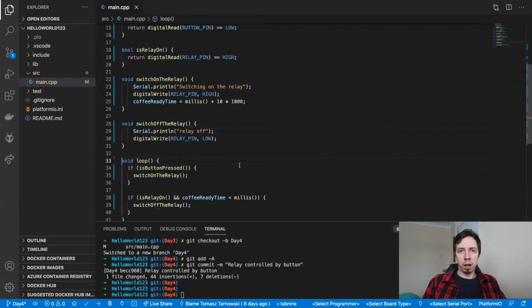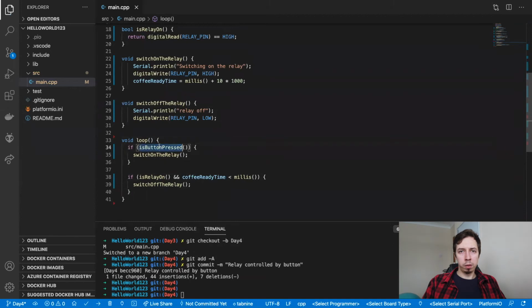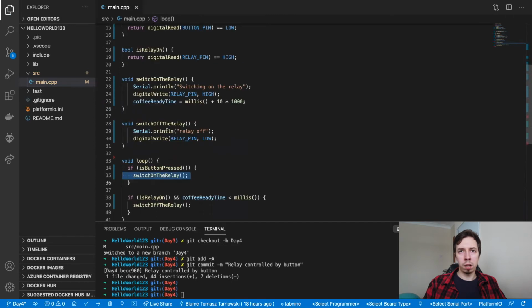Another thing I need to add is basically for the button pressed. At this point, if we keep the code like this, let's say we press the button, it's gonna switch on the relay, right? And that just sets the time. It happens here, right? It sets the time in the future. We release the button, everything's fine.